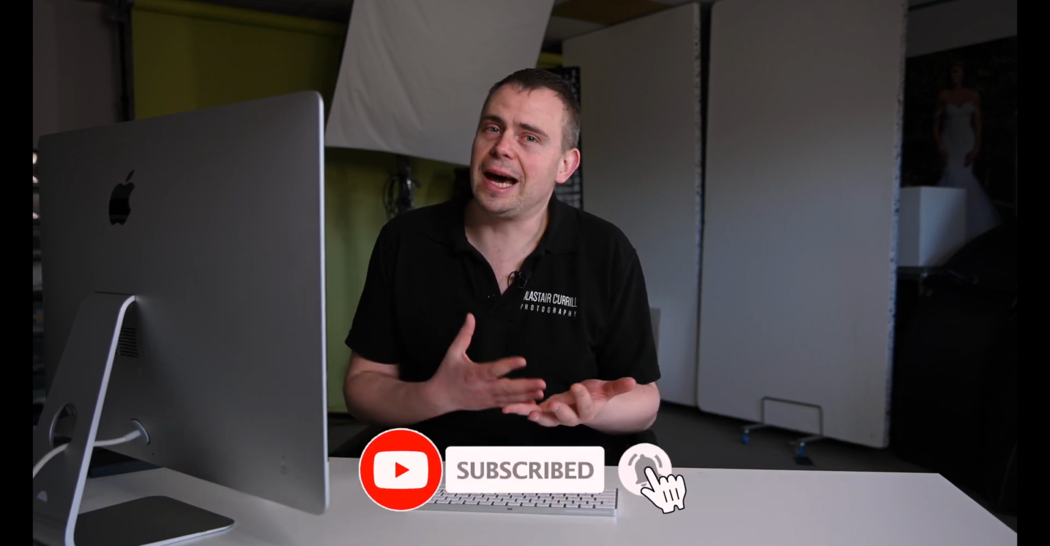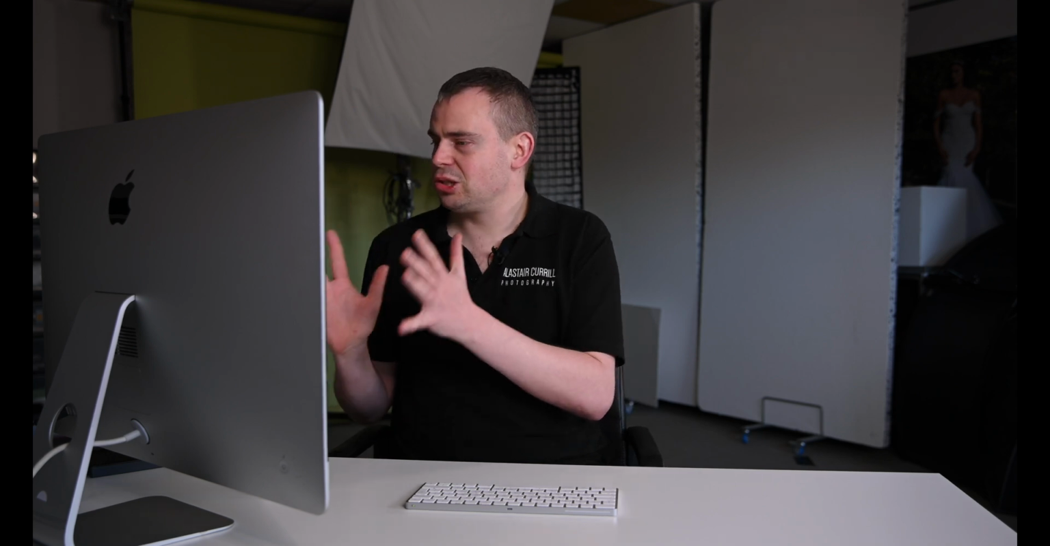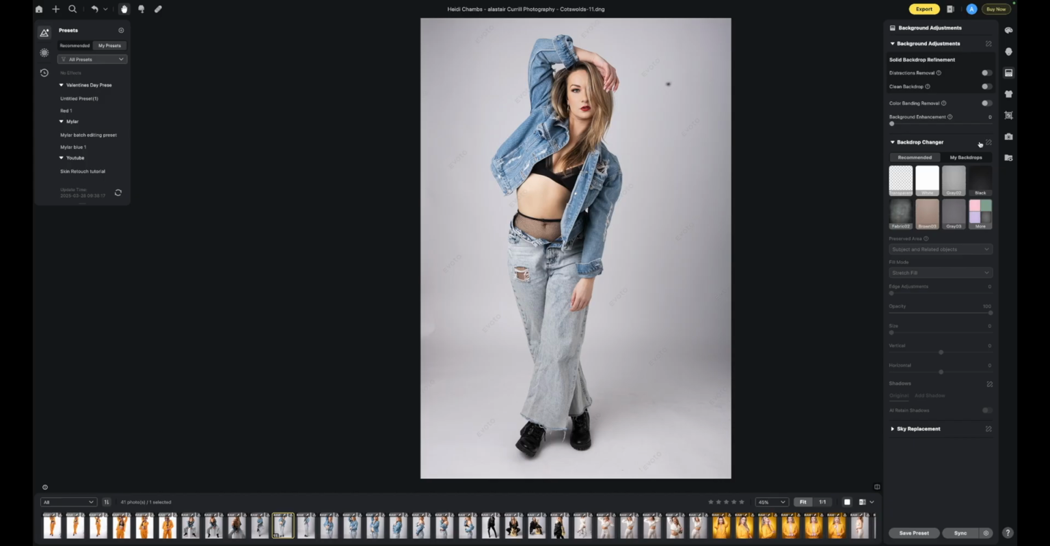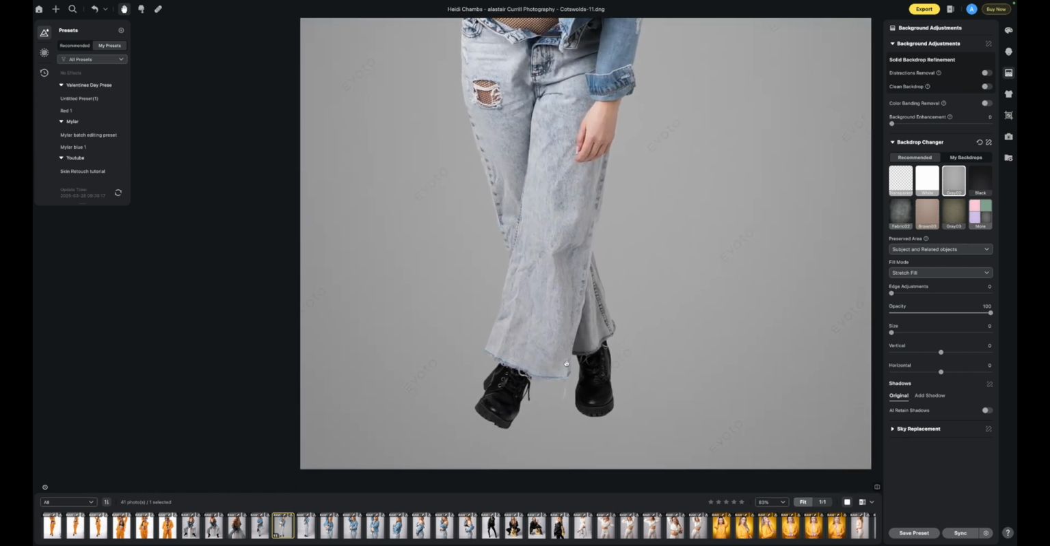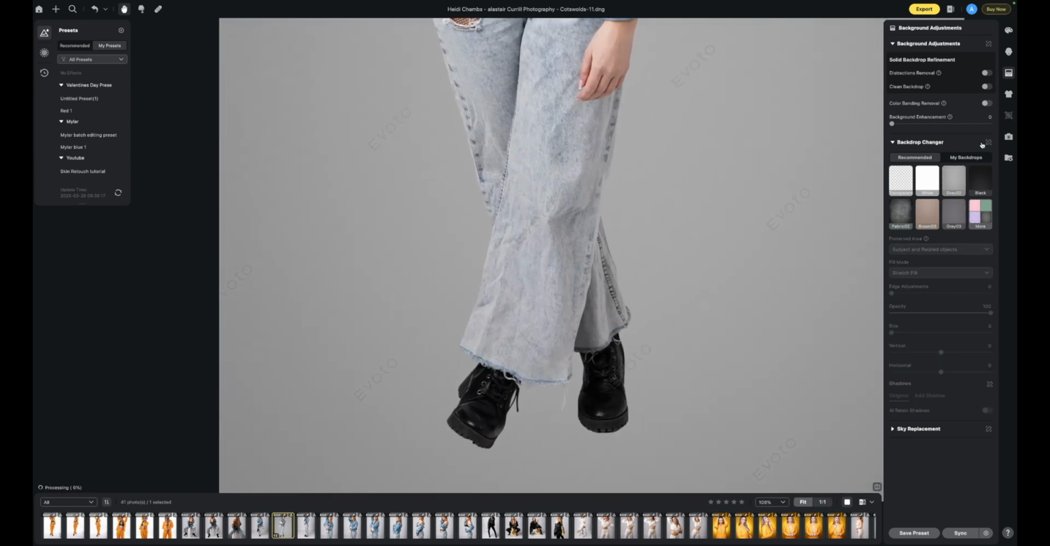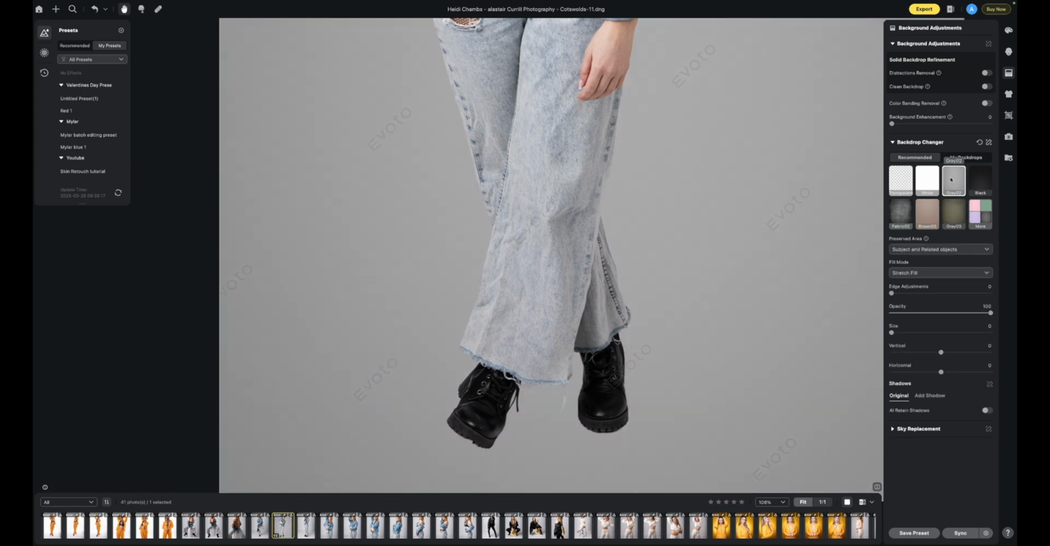We're going to be looking at Evoto's new AI shadow retain detection tools, which have been added to their background replacement window. What this does is, if we take a look at this shot here and we want to change the backdrop, let's say we pick gray to go with this gray backdrop. Can you see underneath the shoes? That shadow has now been removed. So I'll undo that quickly. This shadow here gets removed the second we click on one of these backdrop tools.